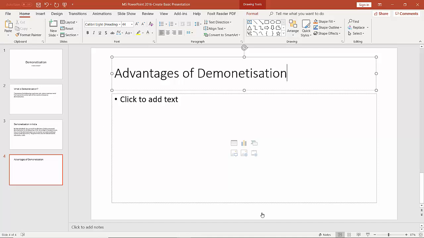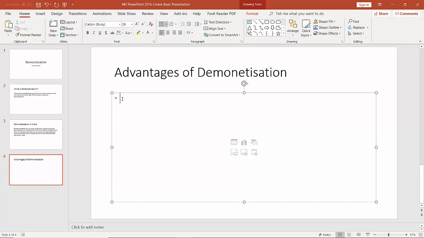And the first point that we are going to add is, we just need to click on it and then we can start typing our first point. And this is increase in digital transactions. Okay. Then to type in the next point, we just need to hit enter and then we can start typing in our next point. And our next bullet point is help in controlling inflation. Hit enter and type in the next point.